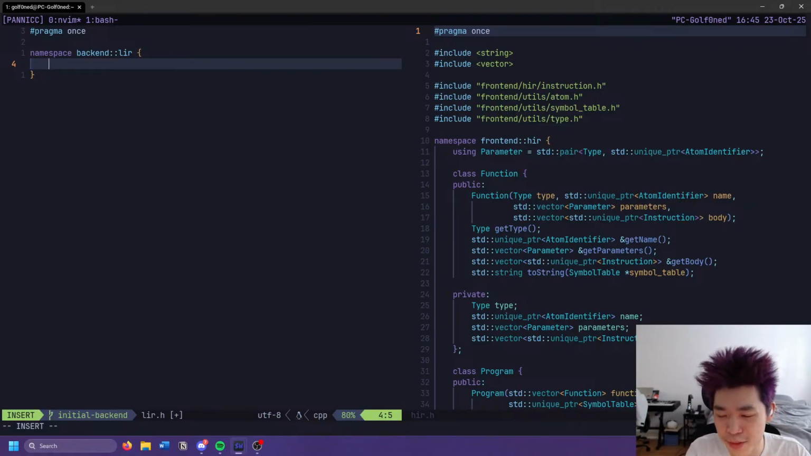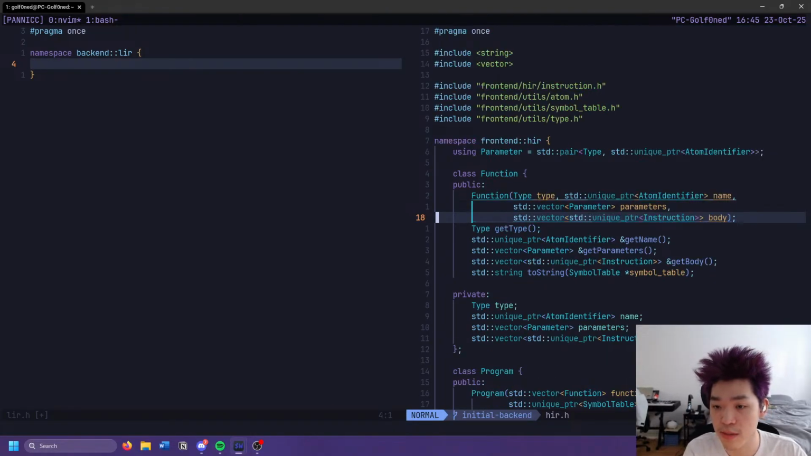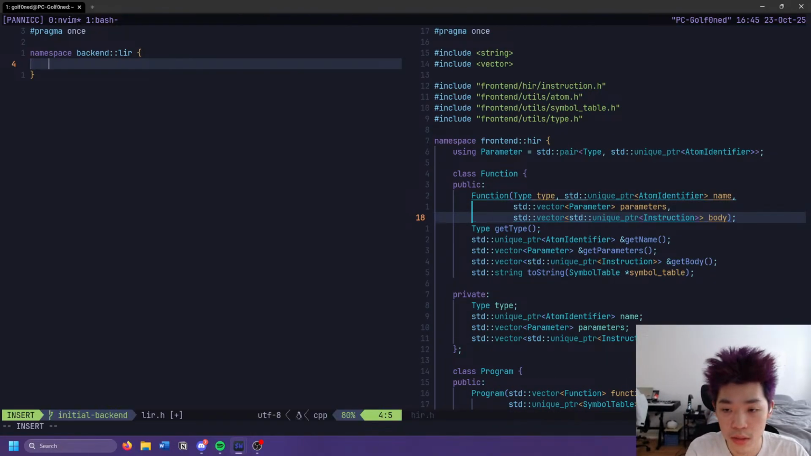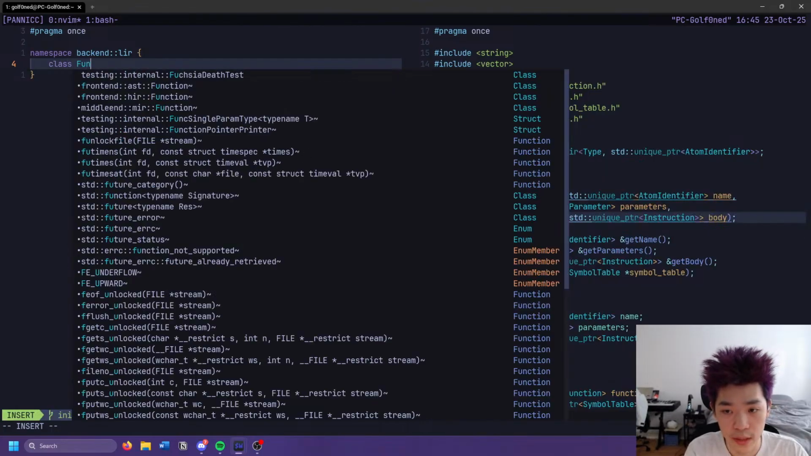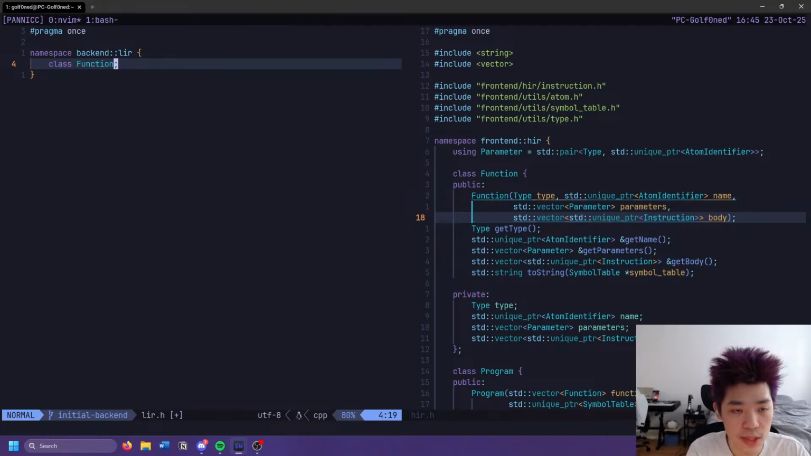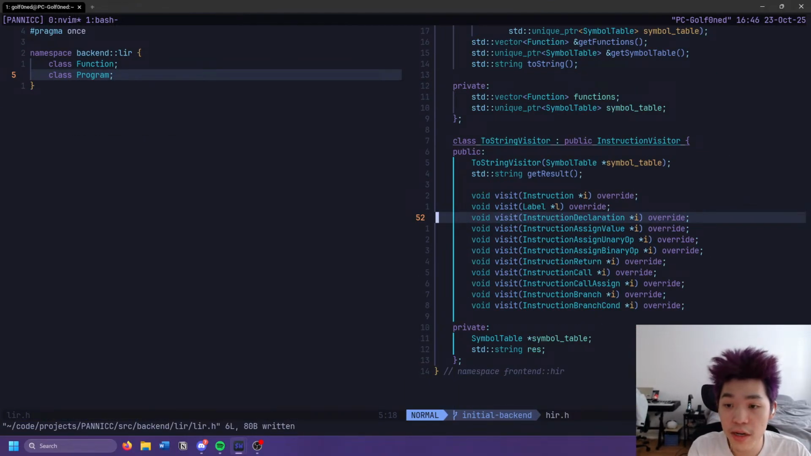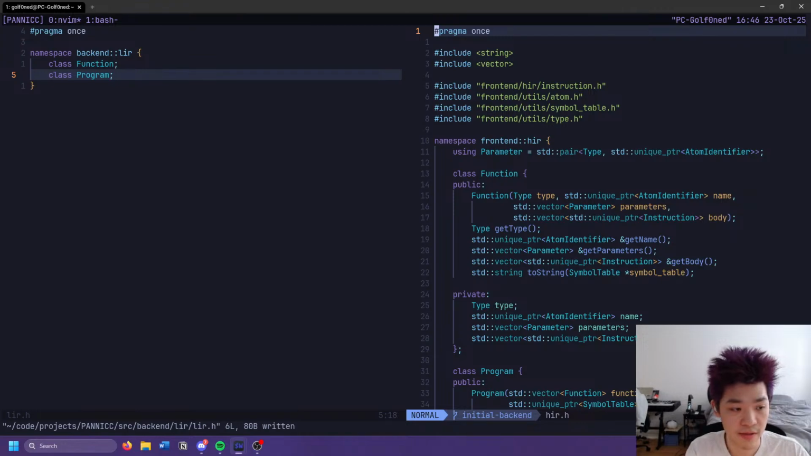Okay, what do I even do here? What is this? What is the structure? I think we still want program. I think we still want function. So let's start with function. Or yeah, let's just start with function. Let's start with program. We're gonna want a visitor eventually, but I don't want to deal with that yet.